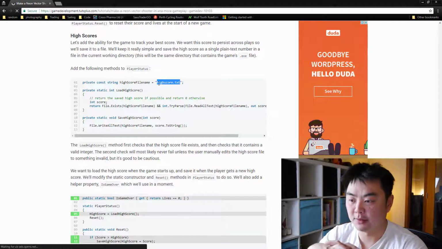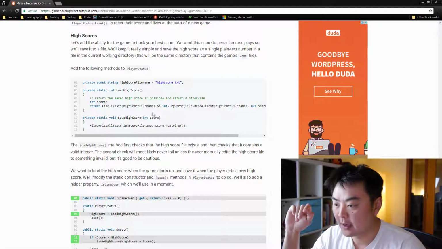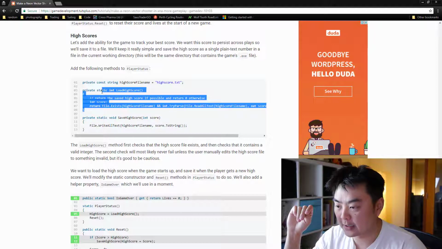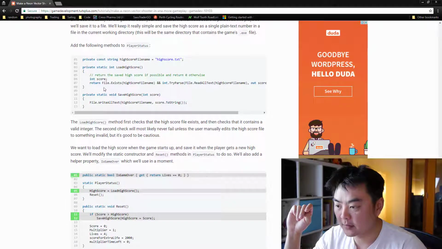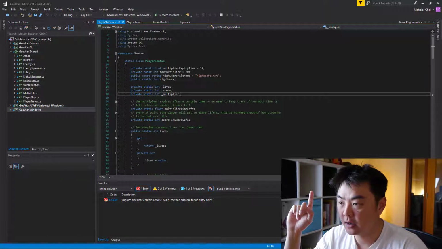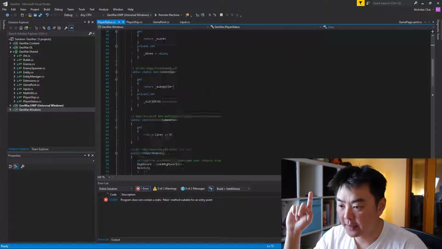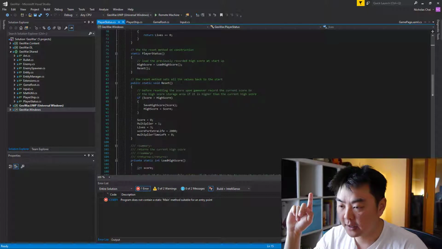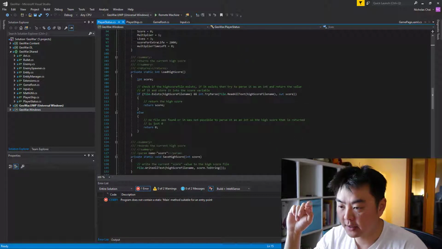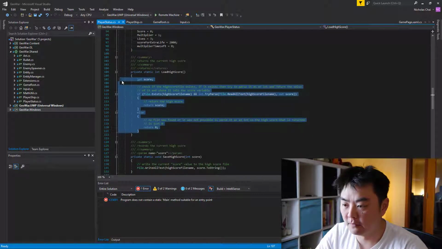Nothing too elaborate. If the player decided to open that file manually and edit it, you could probably do that and have a really high score, although why would you do that? I don't know. And then we've got the load high score method here. Let's just open this up in my code. In player status, we've got the high score here, declaring that string, and then the load high score method. You'll notice that mine is a little bit more verbose.